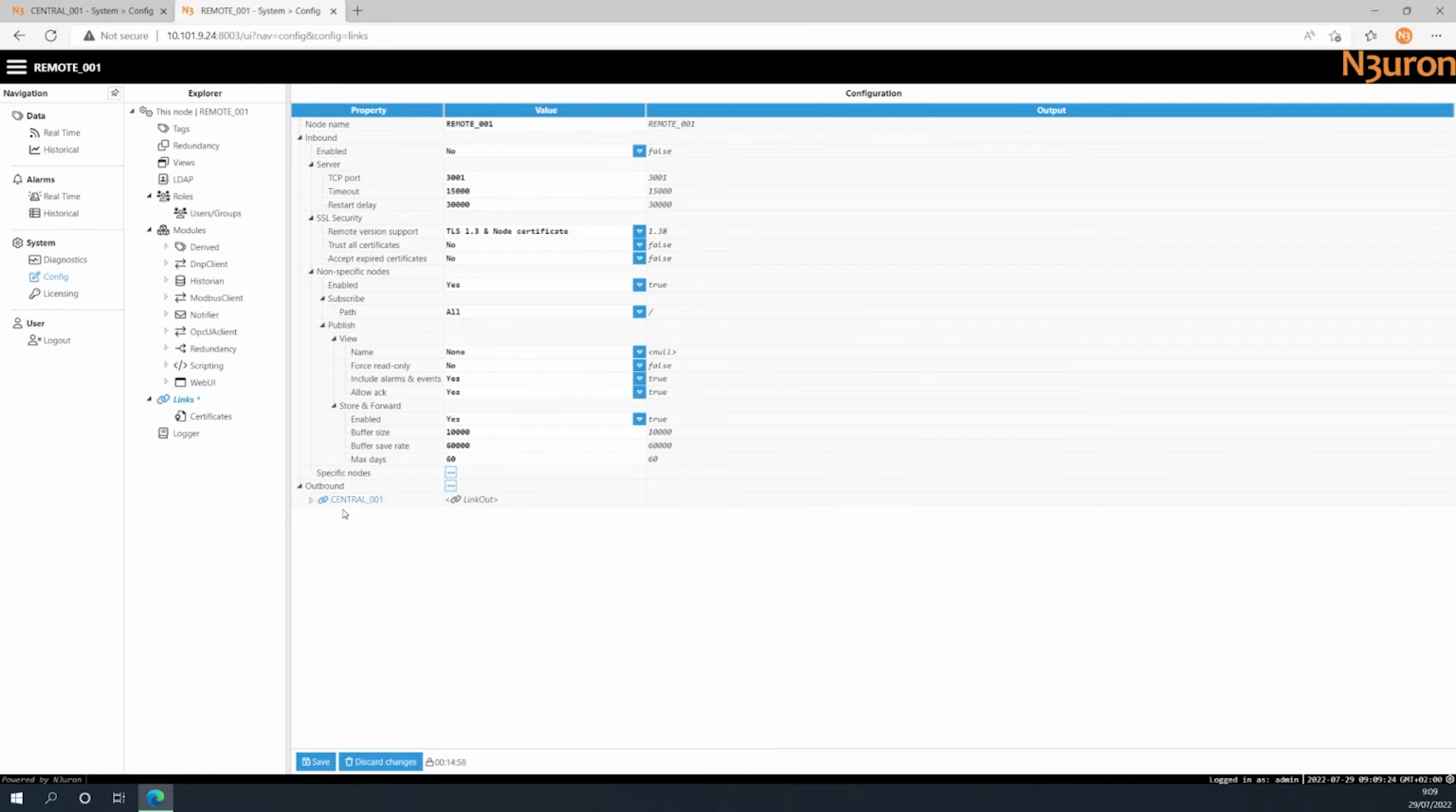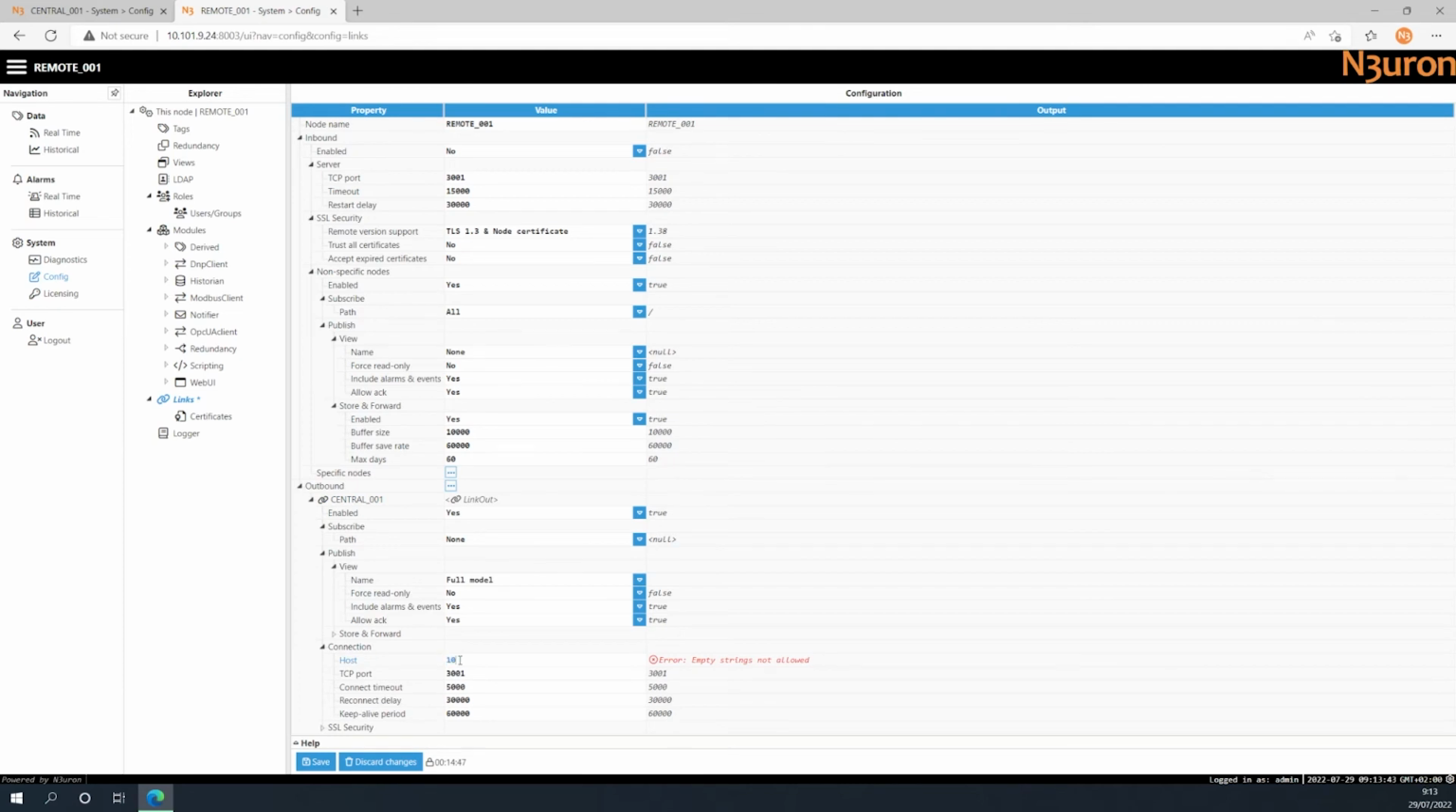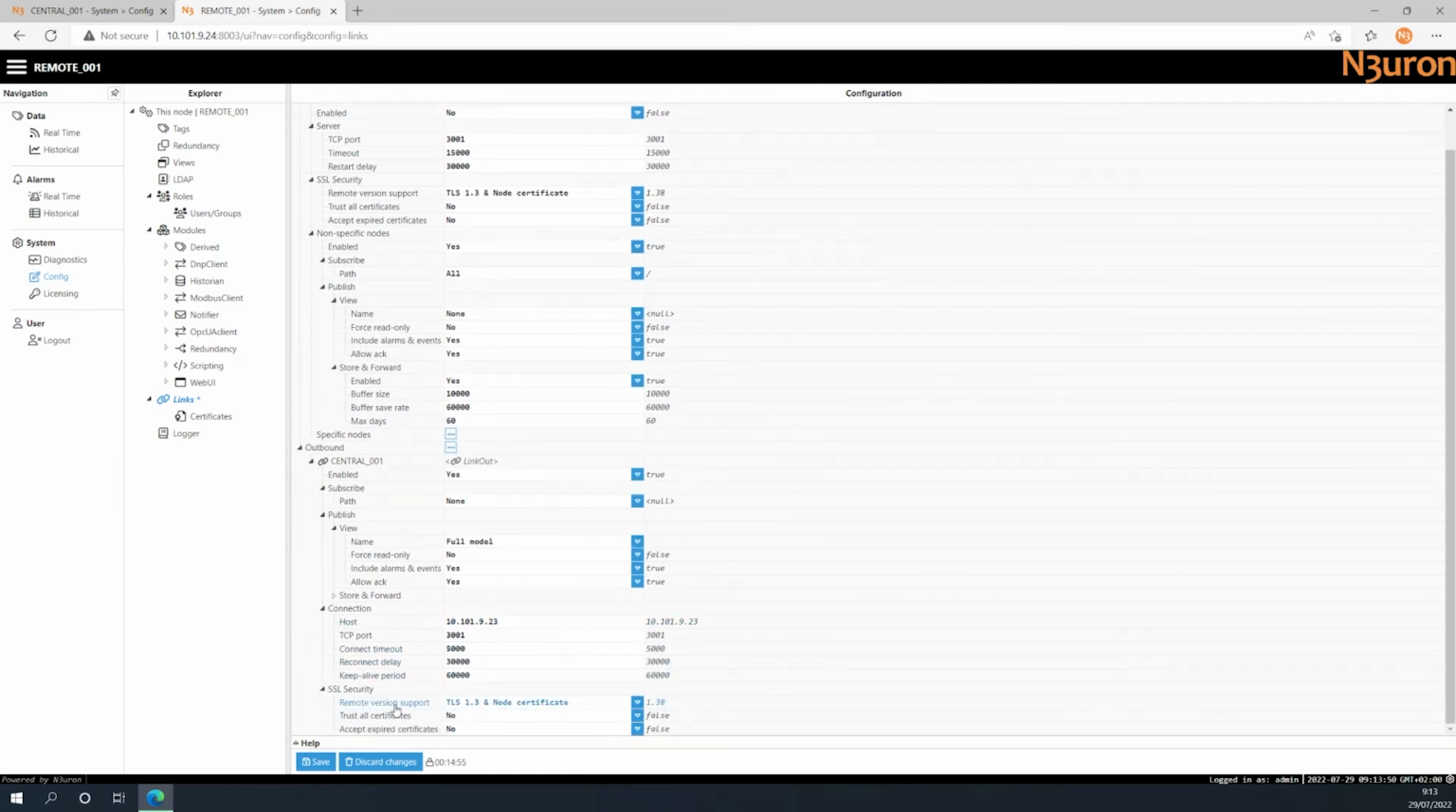Now, let's expand the configuration options and enable communication. In the Subscribe section, we will select the option None in the path parameter, since we don't want to subscribe to any data coming from the central node. On the contrary, in the Publish section, we will select Full Model, within View, to share our entire data model with the central node. Next, in Host, under Connection, enter the IP address of the central node and leave the port as its default setting. Finally, in the Security section, we will select the same encryption method that we configured in the central node. Select TLS 1.3.